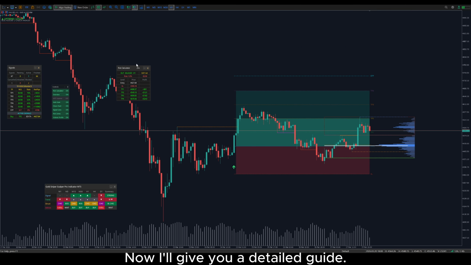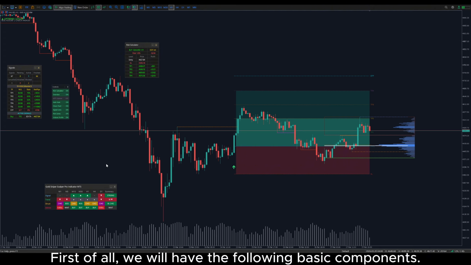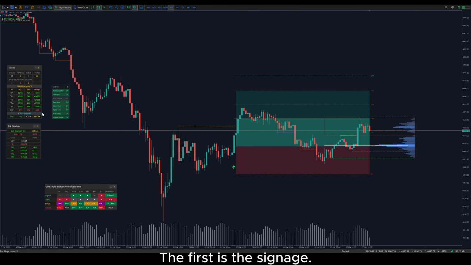Now I'll give you a detailed guide to each item of the indicator, to make it easier for you to understand. I'll show you in the next few minutes. First of all, we will have the following basic components. The first is the signals.